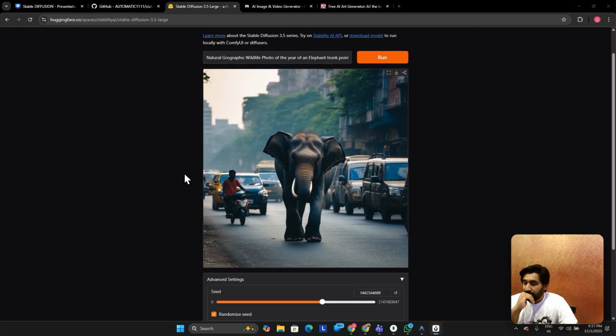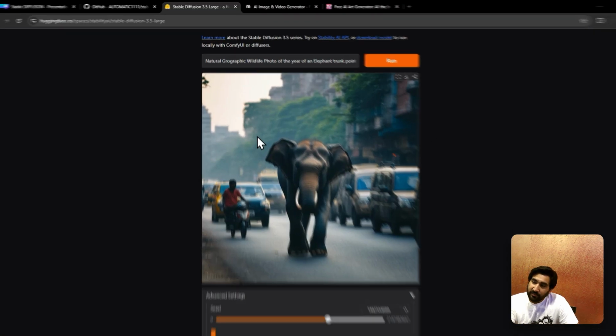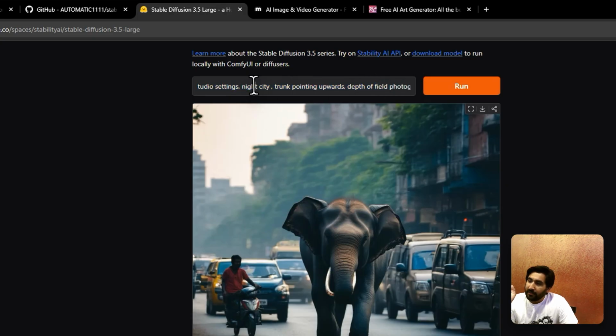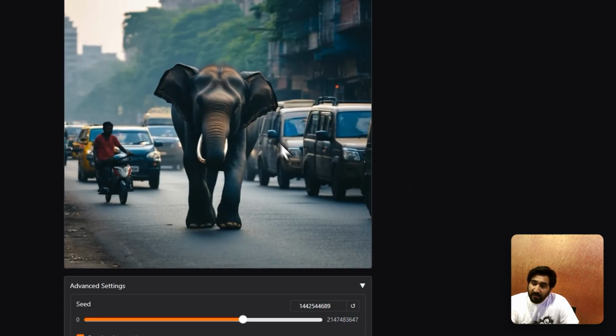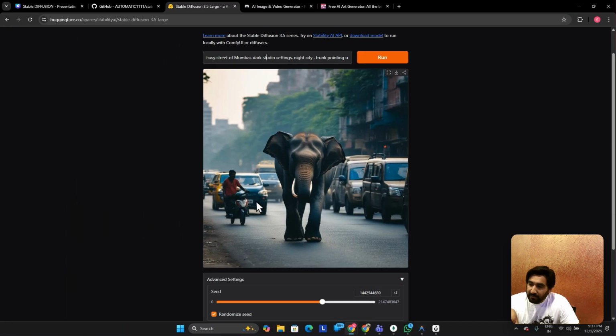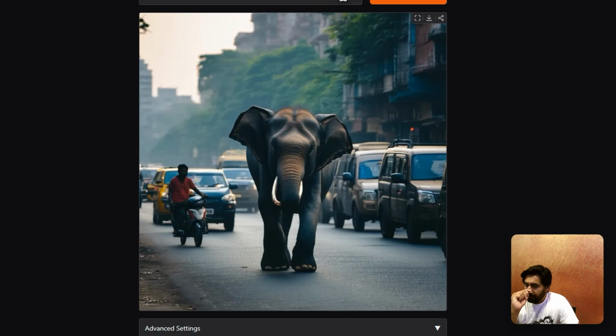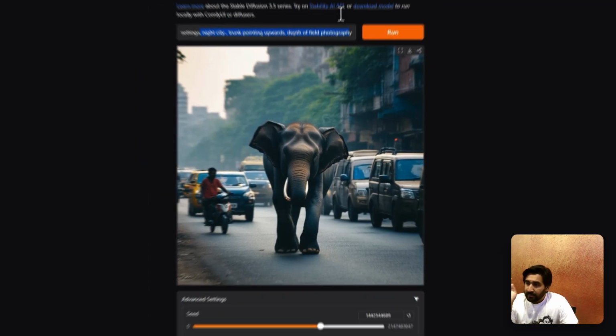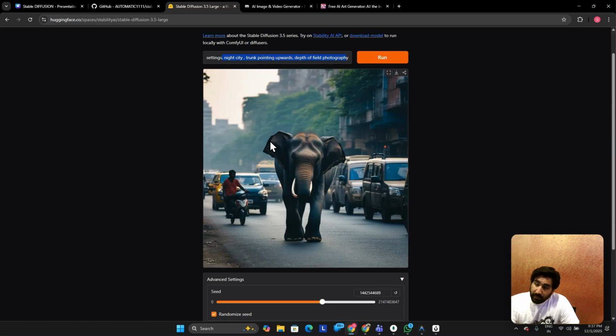Nice. Not exactly a nightlife, but you see, it captured many things from my prompt. Trunk pointing outwards has not been captured very well, but depth of field is captured, and dark studio settings are captured. You see around the tires, inside the cars, and the overall theme, even in the background you are able to see that the flats have a dark studio theme, and the trunk is partially pointing out. Okay, I can accept that. Depth of field photography, you can see the background is blurring out. If you see the top left side, the buildings are blurring out and the elephant is walking straight into me. I think that's where my prompt was leading to.